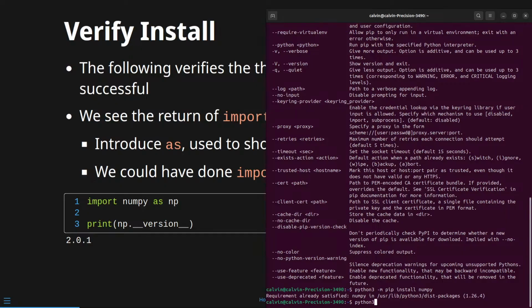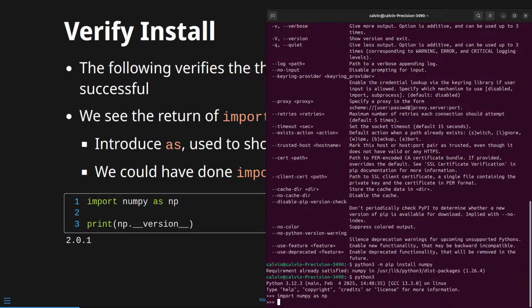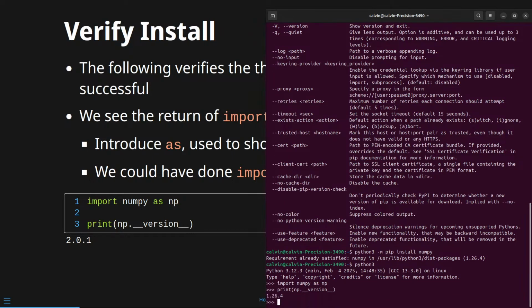When the install is done, I run Python, I import numpy as np, and then I type print(np.__version__). What's all of this doing? Well, I have an old version of NumPy over here. I'm on 1.26 on this computer instead of 2.0.1.